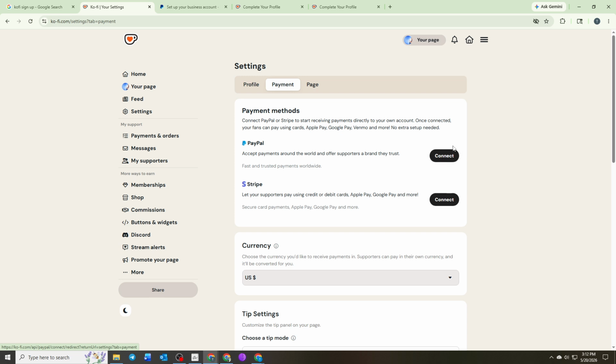A new PayPal login window may appear on your screen. Sign in using your PayPal account details and follow the authorization prompts carefully. PayPal will ask for permission to link your account with Ko-Fi so payments can be processed securely. After approving the connection, you'll automatically return to your Ko-Fi dashboard. Once your PayPal account is connected successfully, you should see a confirmation message or status update inside your payment settings. This means your Ko-Fi page is now capable of receiving donations, tips, memberships, and product purchases directly through PayPal.